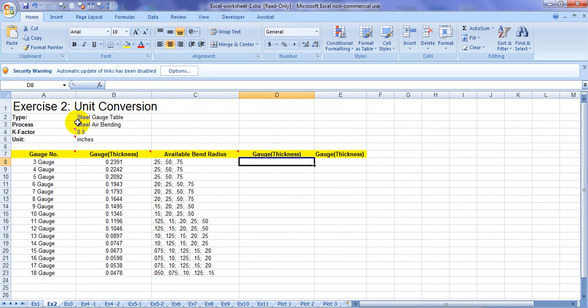Now I will have exercise number 2 here, just in continuation of the conversion. Those who are familiar with sheet metal know that sheet metal goes by gauges, and the smaller the gauge is, the thicker the sheet is.